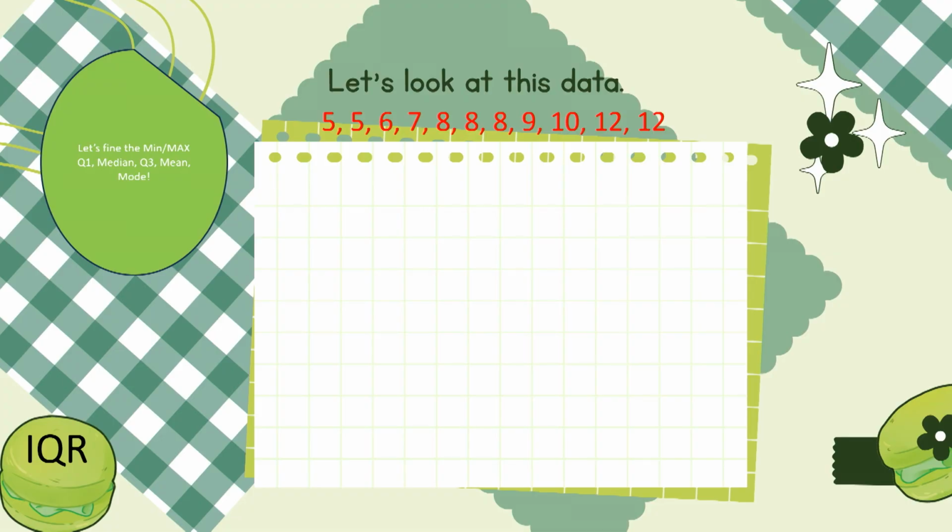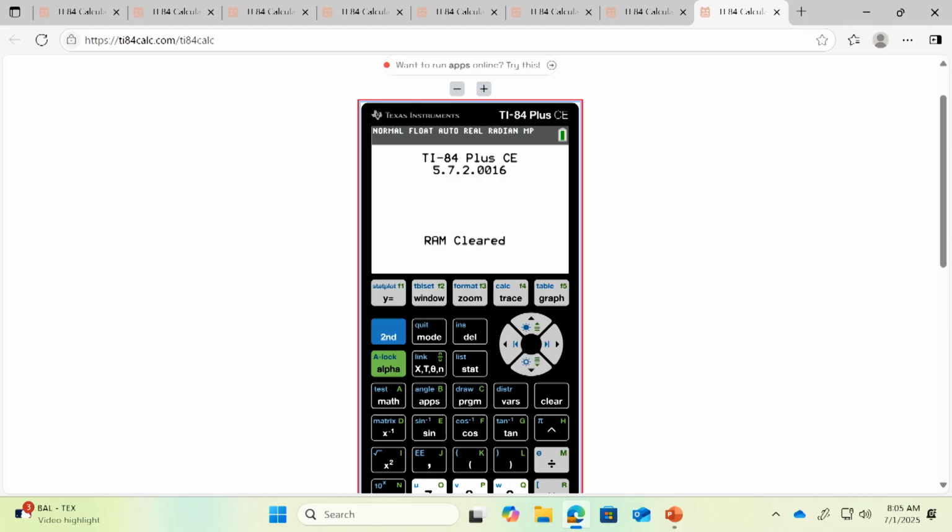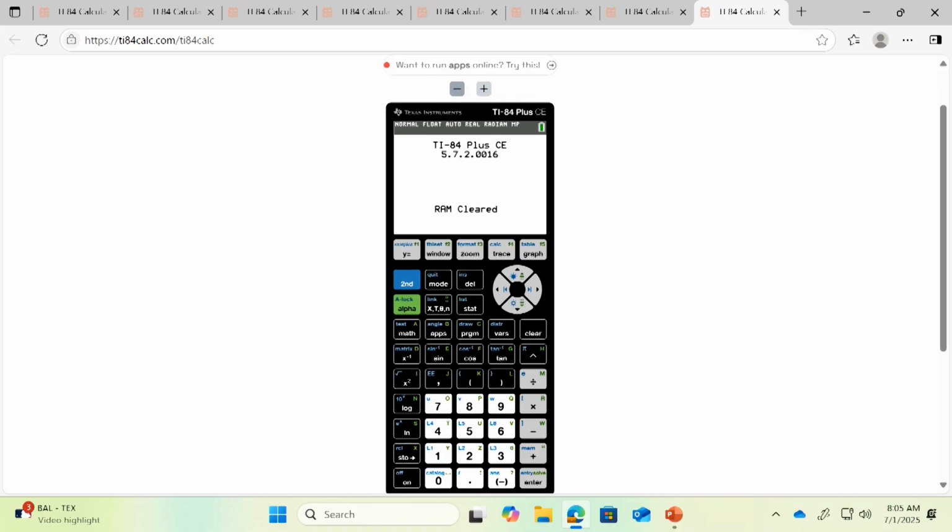So here we go. I'm going to pull this up. I'm going to press my statistic button and go to number 1. If you have something in your L1, remember you scroll up, press clear and enter. So now I'm going to put this new data set in. So I have 5, 5, 6, 7, 3 8s, a 9, 10, and 2 12s.